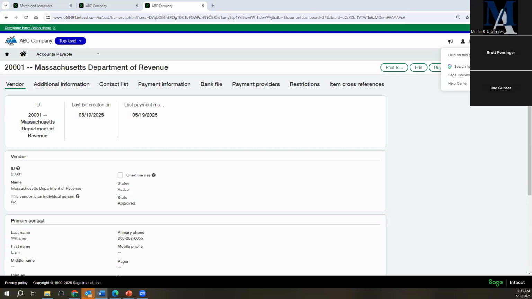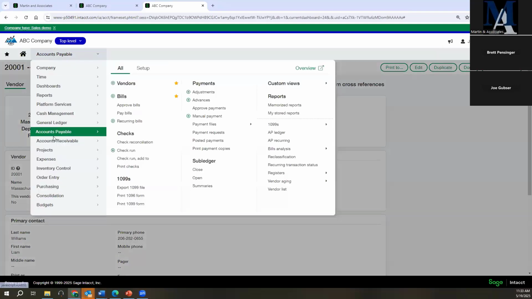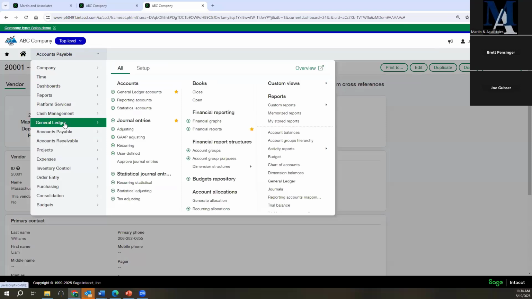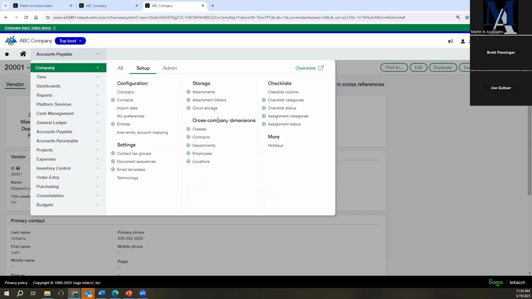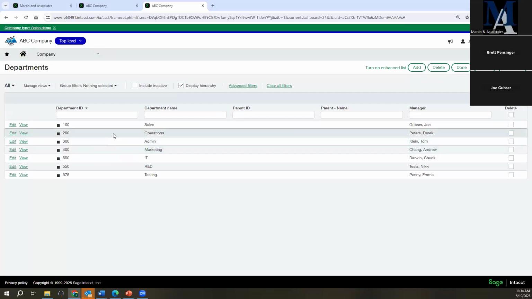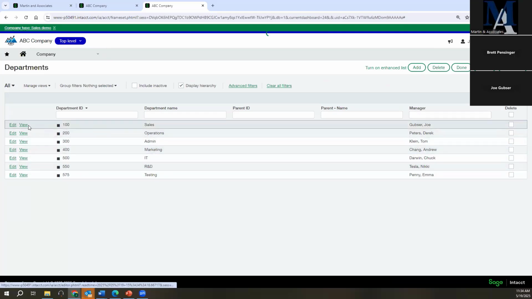Your dimensions replace your sub-accounts we talked about. So if I go to general ledger, the way I set my dimensions up is underneath of company setup. I can go to my cross-company dimensions right here. So I'm going to go into my departments. And this is where I set up my departments for things like sales, operations, admin, testing, research development, on down the line. So I can set these up.